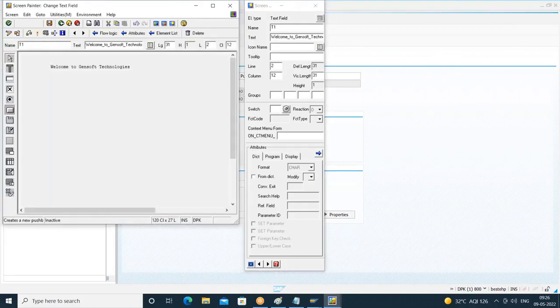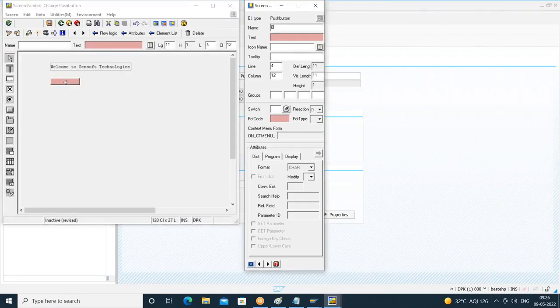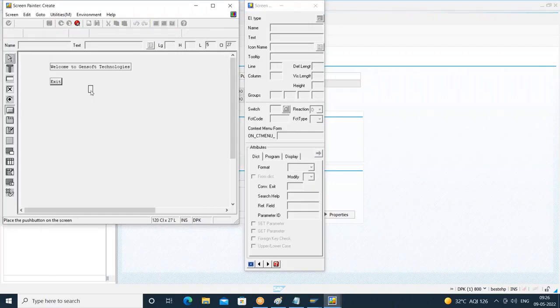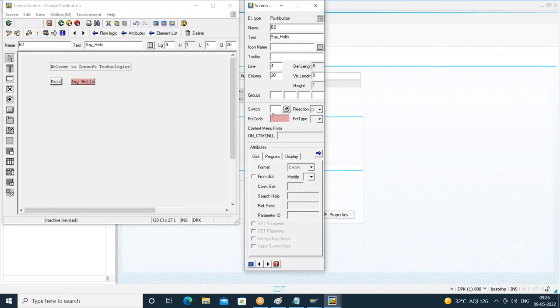Then I'll take two push buttons. Click and draw. For this first push button, I'll give the name as B1. Text, I'll give it as exit. Function code, I'll give it as FC1. Then for the second push button, I'll give the name as B2. Text, I'll give it as something, say hello. Function code, let us give it as FC2. Okay, so two push buttons we have designed, one text field.